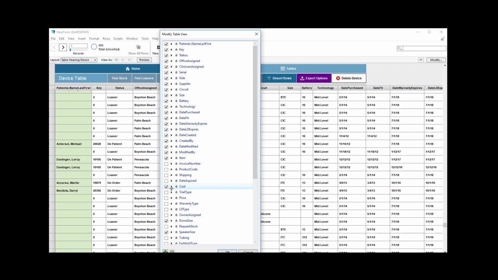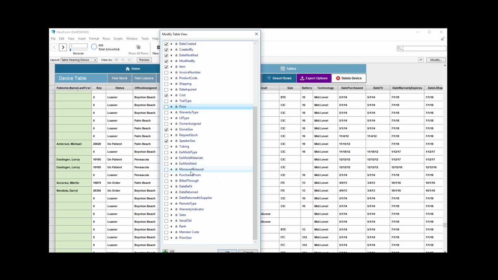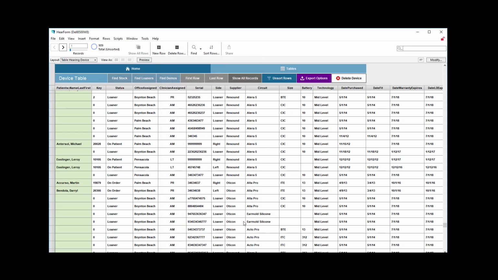Another thing that's often hidden is the cost. So if you don't want that to be seen, you can hide that, or the price that the patient paid. Generally, the price and the cost are stored with line items themselves. This is a hearing aid table, which is a little bit different than the line item table where all your charges are. But I think, again, you get the idea that a table lets you manipulate that data and view it in a number of ways.